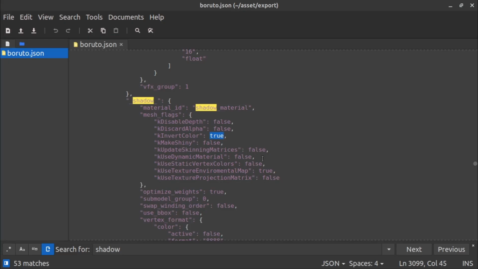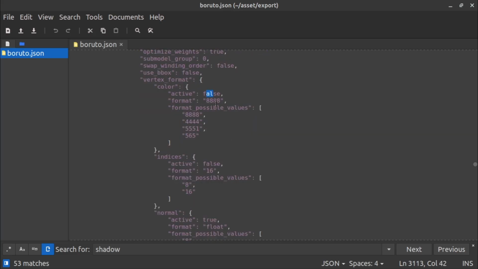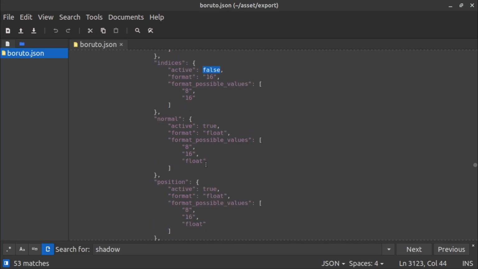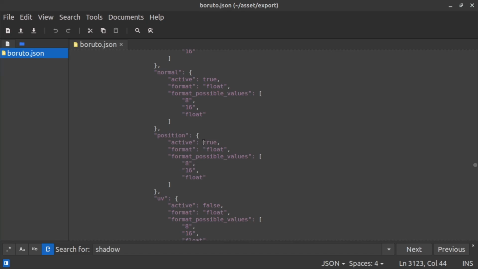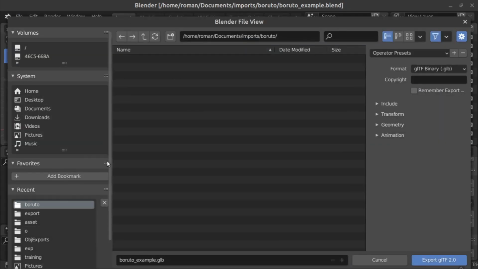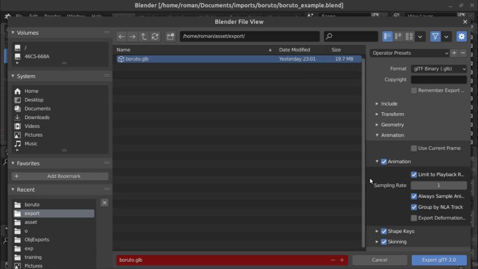Now we need to edit the JSON configuration file. Enable these two options. Disable vertex colors, indices, and UVs. Now let's export our asset. I set facial bones as non-deforming. In the export settings, we can make it so that only deforming bones are exported.